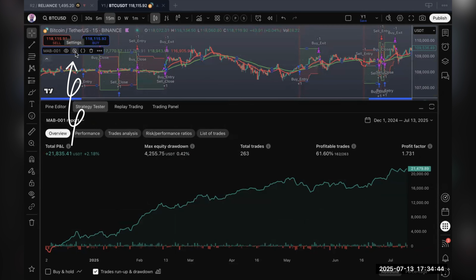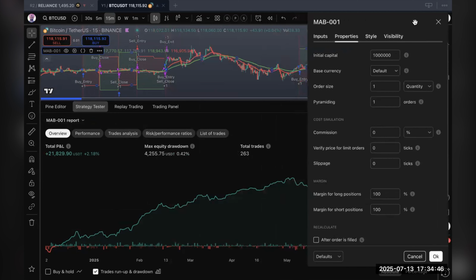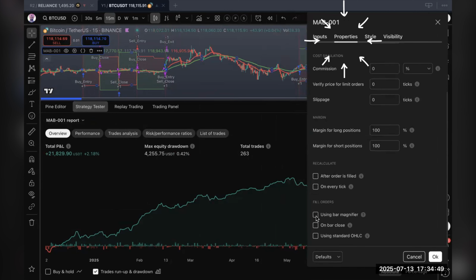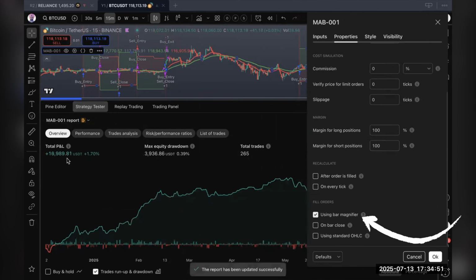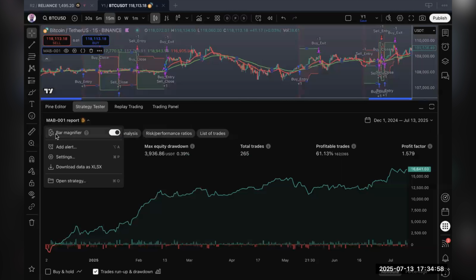Here's how to turn it on. Open your strategy, go to Settings, then the Properties tab. At the bottom, you'll find Use Bar Magnifier. Switch it on or off anytime and instantly see how it affects the results. You can also go to the Strategy Tester, click the arrow, and toggle Bar Magnifier from there too. It's quick, it's powerful, and it gives your backtest the edge it needs.